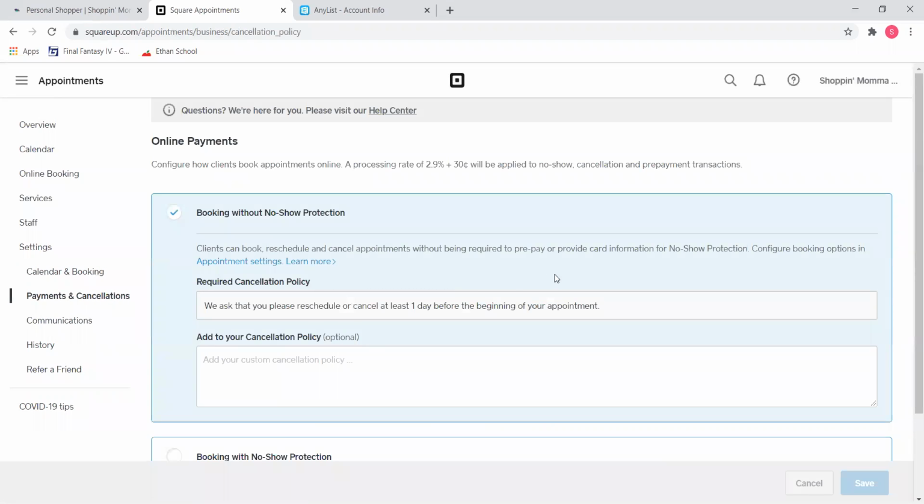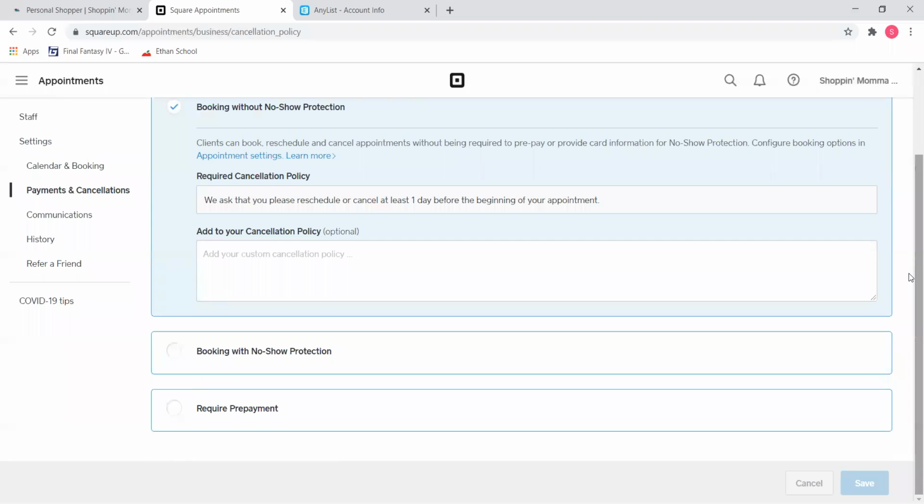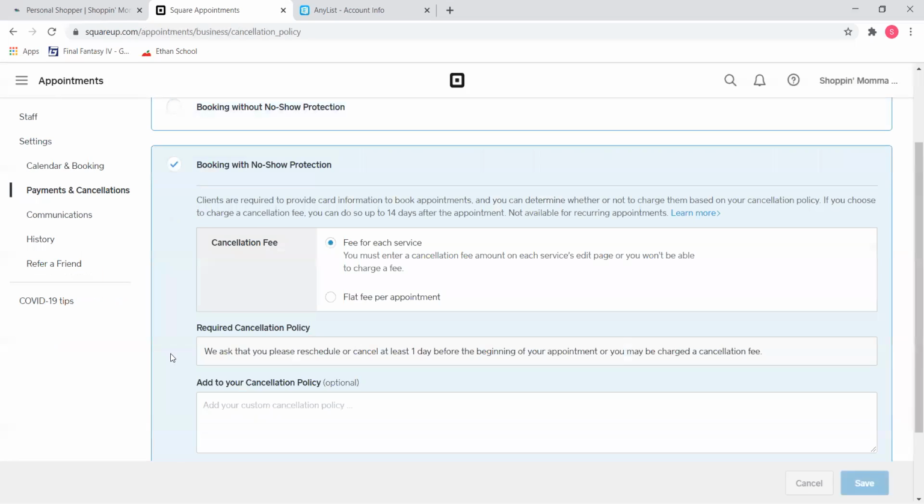On payments and cancellations, I book without no-show protection. Like I said, I've never had a client try to cancel it too soon or right when I started shopping or whenever, so I'm not worried about that. You can book it with no-show protection where they put their credit card number in when they book the appointment, so that if they cancel it within however you set your cancellation policy, you can charge them a cancellation fee if you wanted to. Like I said, that's not an issue for me, so I'm not concerned about that.